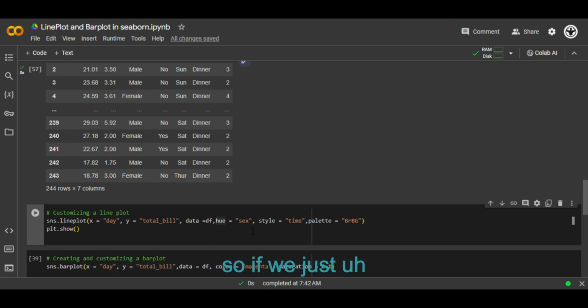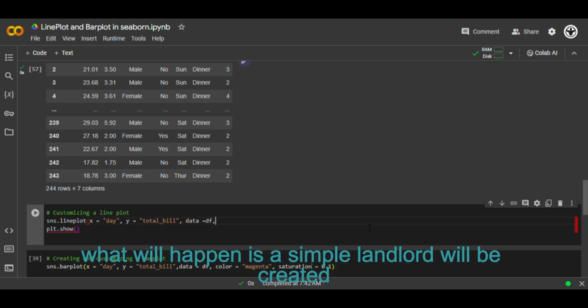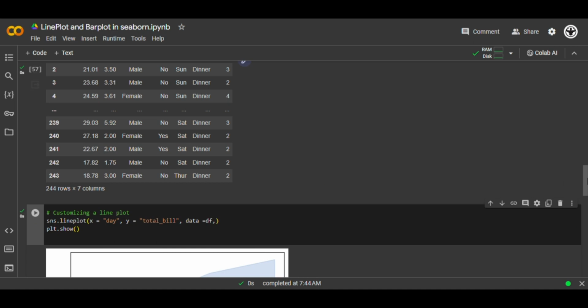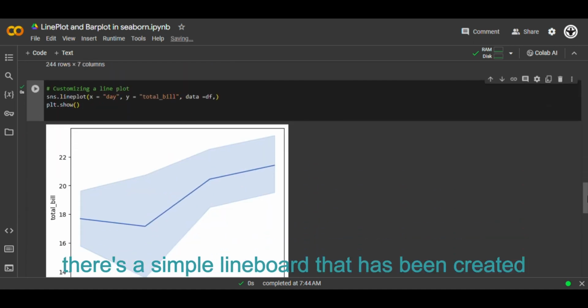So if we just remove this, what will happen is a simple line plot will be created. You can see there is a simple line plot that has been created.